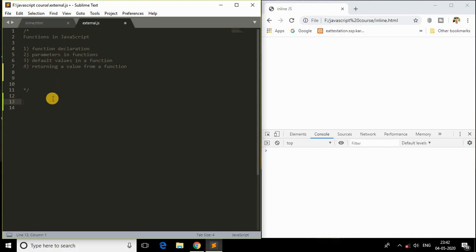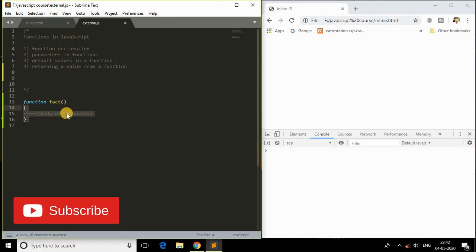So guys, how to declare a function in JavaScript? First you need a keyword called function, then the name of the function, like I'll just say fact for simplicity's sake, and then you need brackets, and at the last you need the body of the function. This is what we call the body of a function. Within these braces we will have all of the logic, right? So this is how we declare.